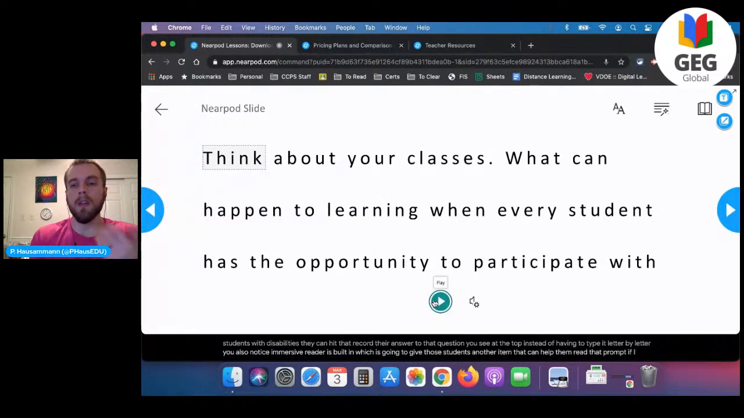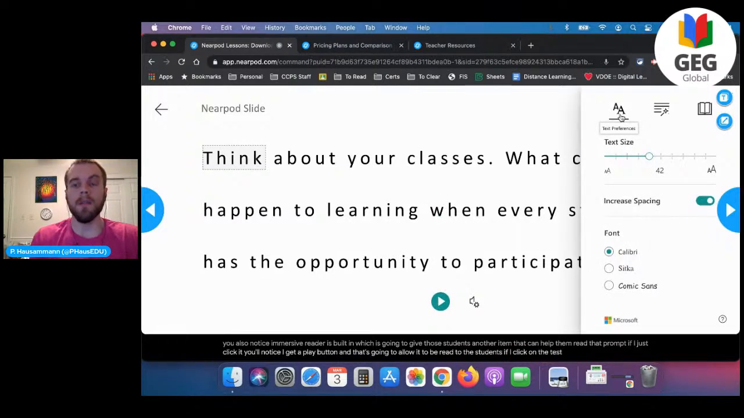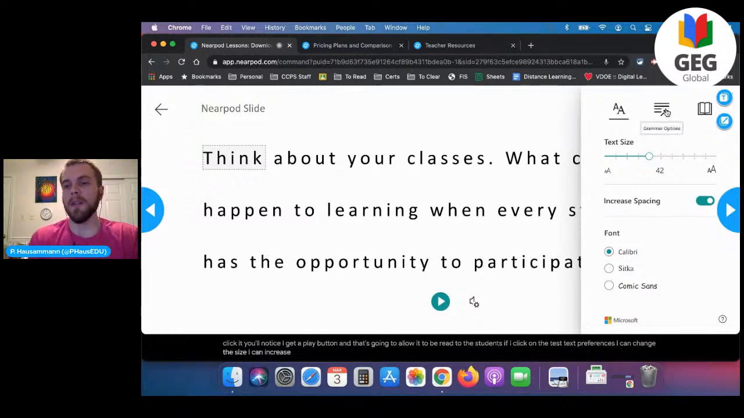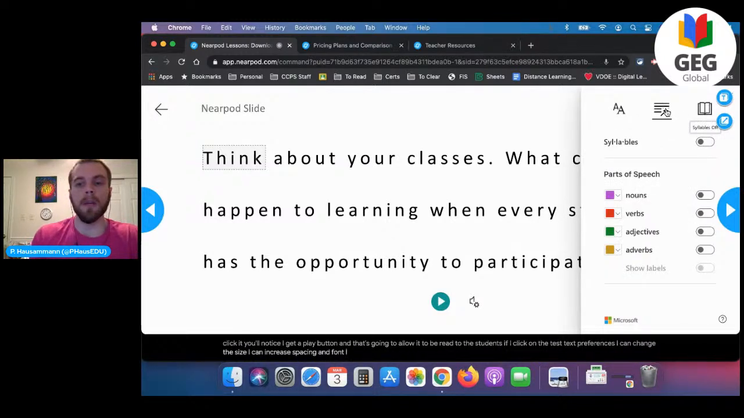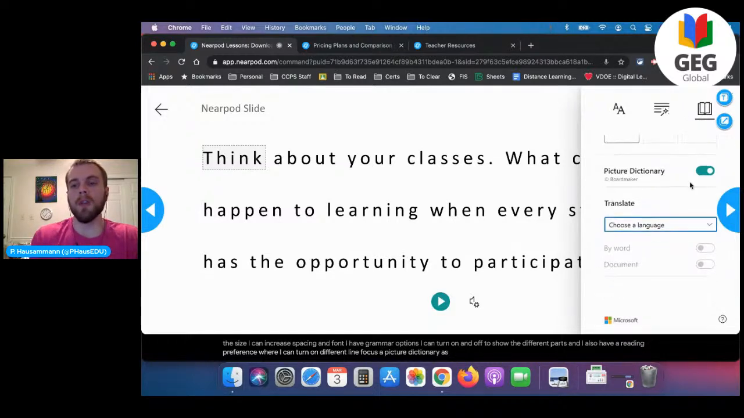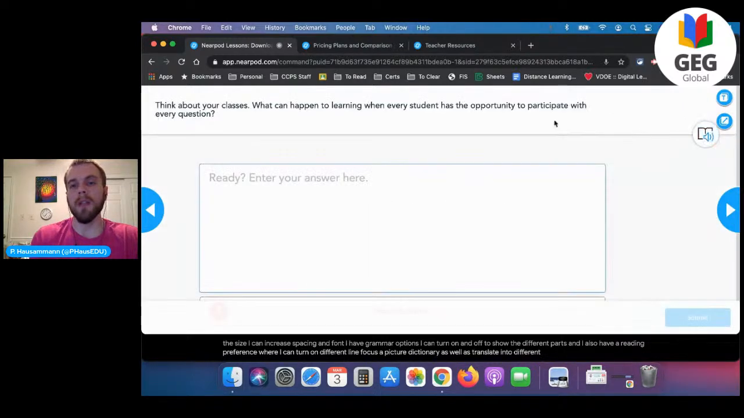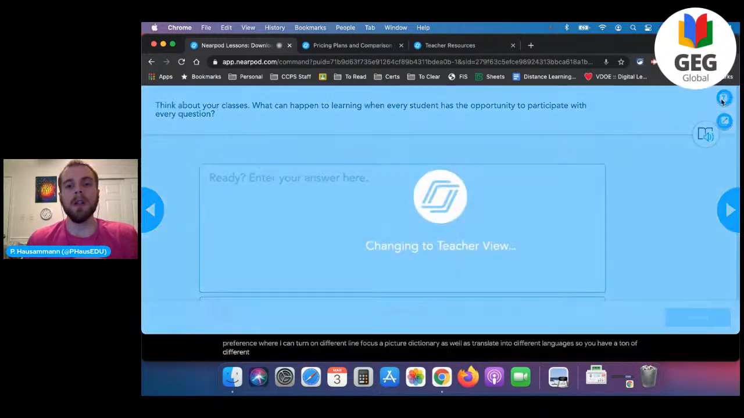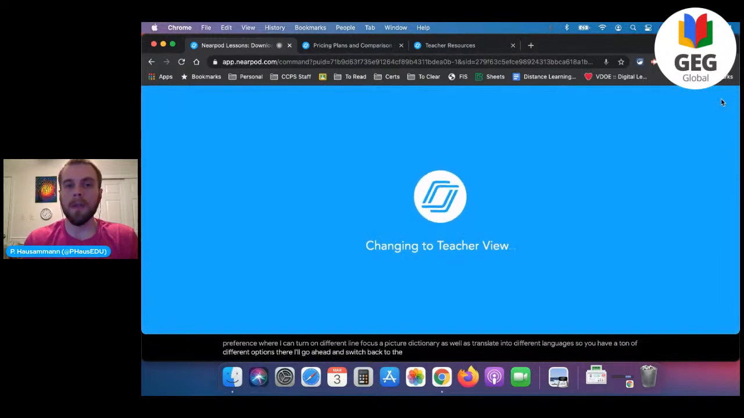If I just click it, you'll notice I get a play button, and that's going to allow it to be read to the students. If I click on the text preferences, I can change the size, I can increase spacing and font. I have grammar options I can turn on and off to show the different parts. And I also have a reading preference where I can turn on different line focus, a picture dictionary, as well as translate into different languages. So you have a ton of different options there. I'll go ahead and switch back to the student view.